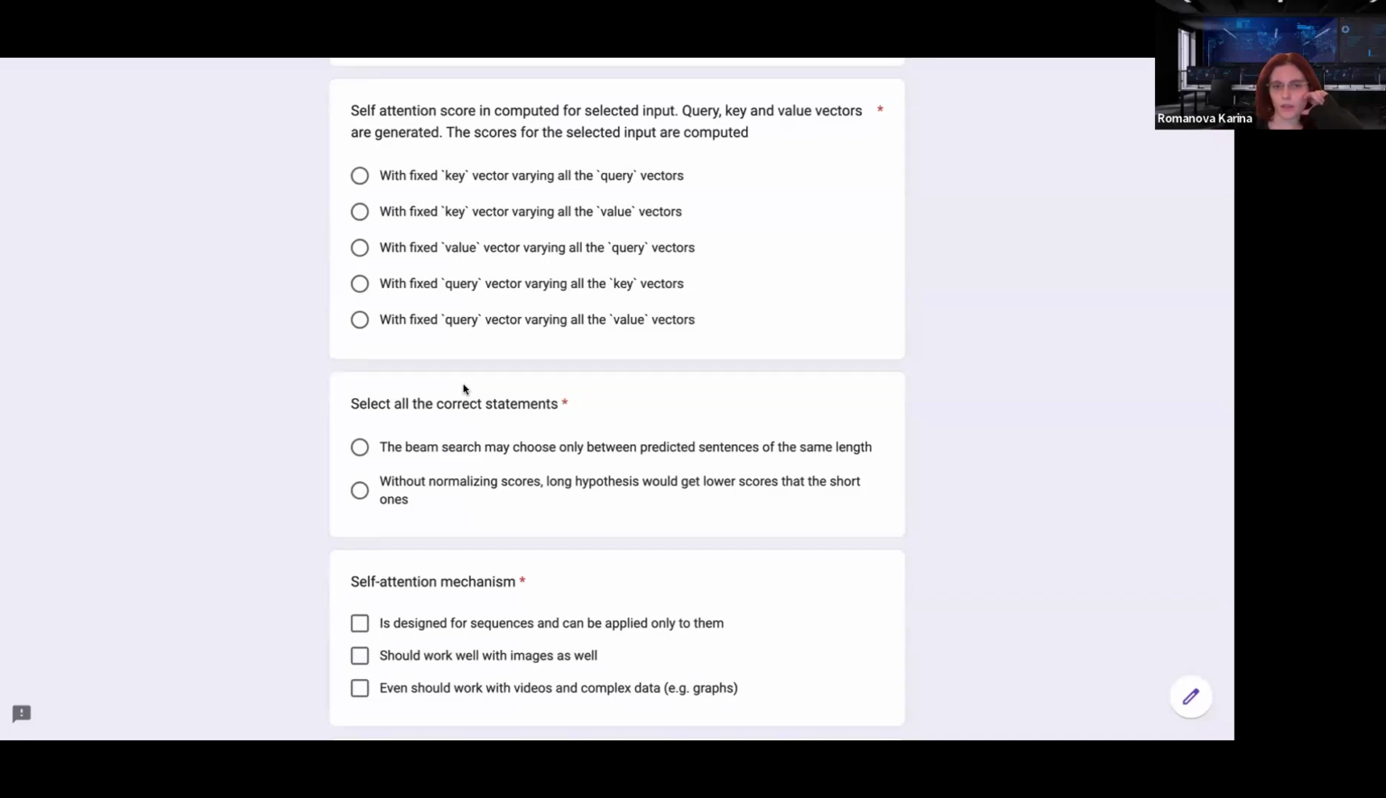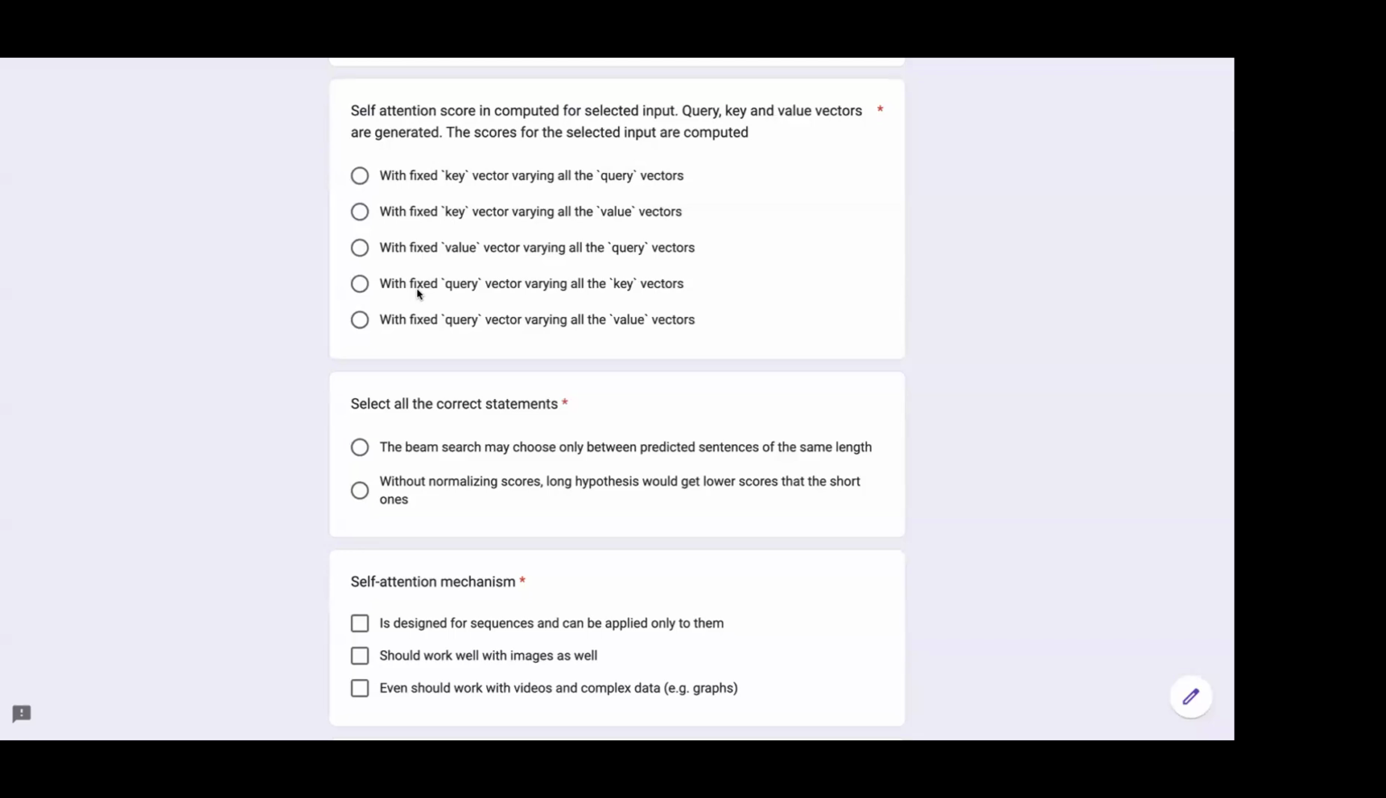Okay, the next question was about self-attention. For self-attention scores computed for a selected input, query, key, and value vectors are generated, and the scores for the selected input are computed. The correct answer was 1, 2, 3, this one, because for self-attention, the query vector is compared with each key vector to compute the attention scores. Is it clear? Yeah. Okay.